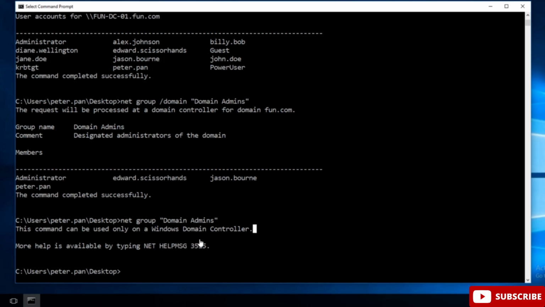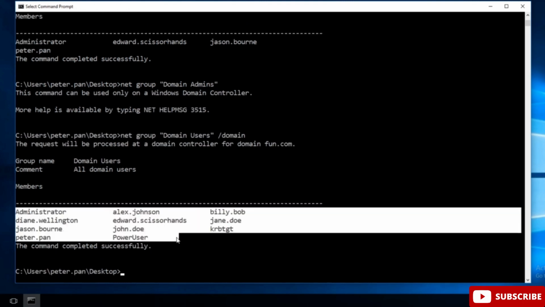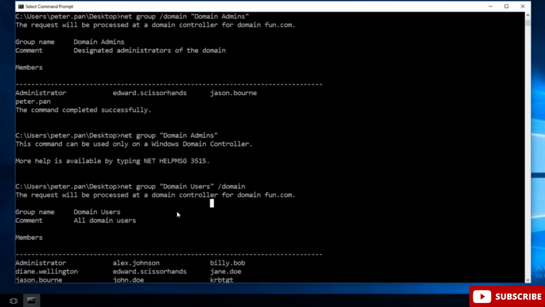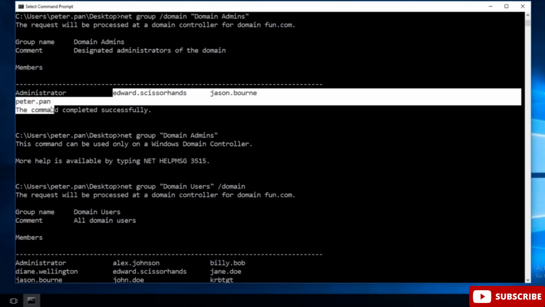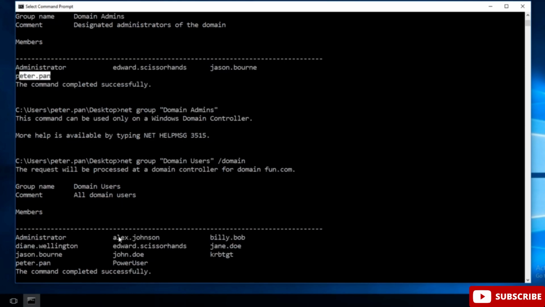Next we can check who the domain users are by doing net group domain users /domain. Now it looks like pretty much everyone is in the domain users group. Now let's say I want to upgrade a domain user to a domain admin. As you can see, administrator, Edward Scissorhands, Jason Bourne, and Peter Pan are domain admins. But for example, Alex Johnson is not a domain admin.